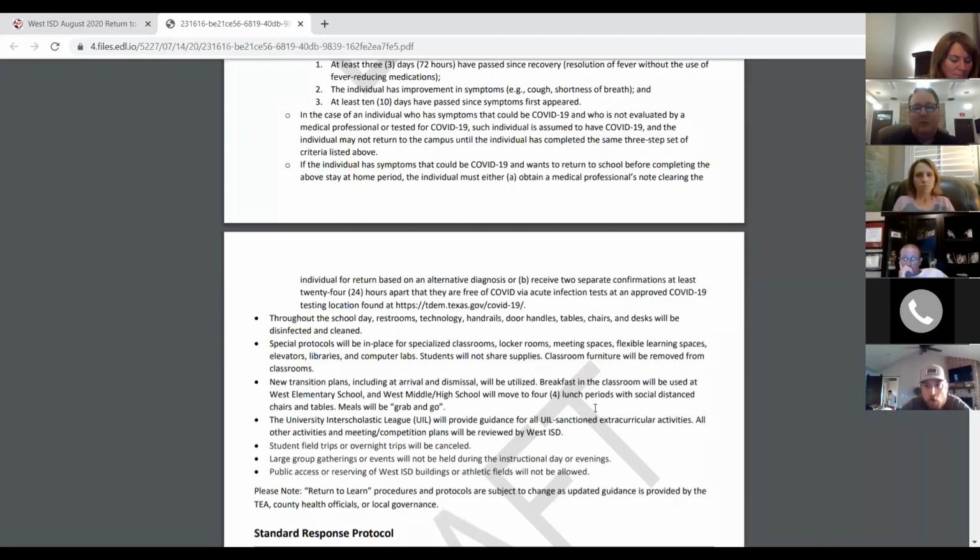The transitions for arrival and dismissal, Mr. Klander and Ms. Cosder are going to talk about that more in detail, but you can see breakfast in the classroom and lunch in the classroom at the elementary, and the high school and middle school are moving to 4 lunches. So we're going to get the numbers way down in the cafeterias, take furniture out, and spread out kids at tables and chairs. No field trips or overnight trips. Large gatherings need to move virtually over PA or on video. And no public access or reserving of our buildings or athletic fields for this year.